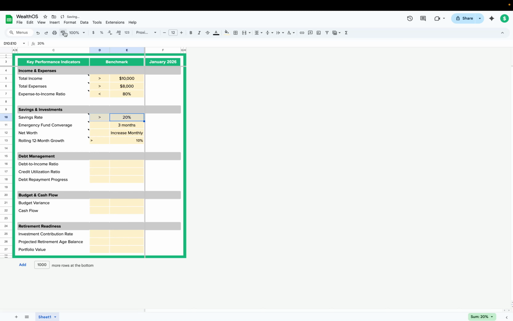So again, these are all just examples. These are not benchmarks that I follow. But the nice thing is everyone can put in their own benchmarks and it will track for them. So let's move on to the debt to income ratio.